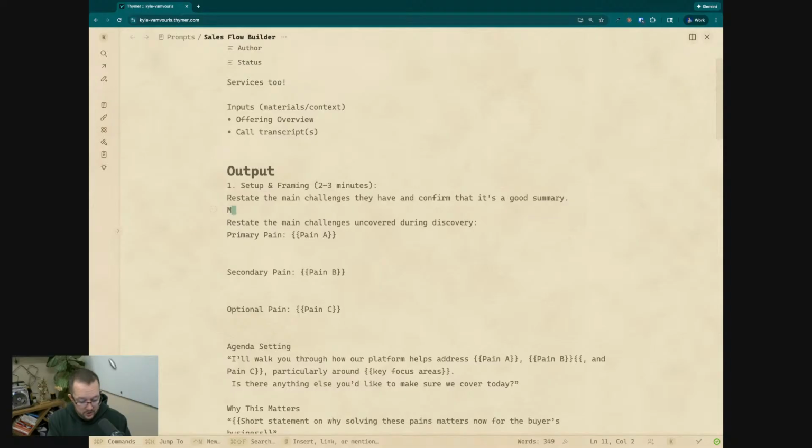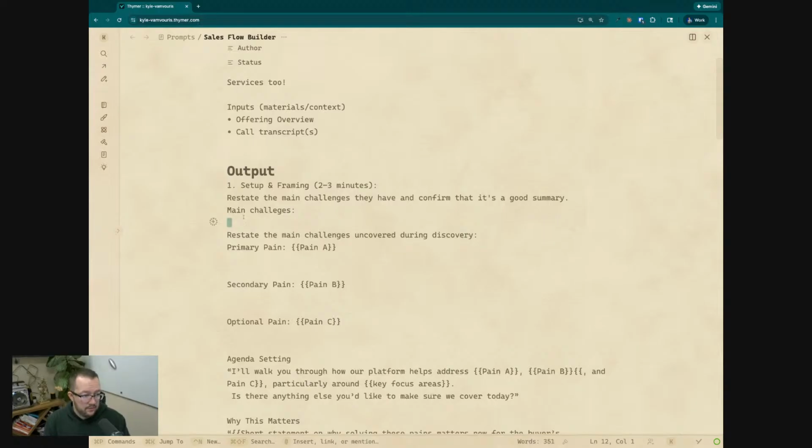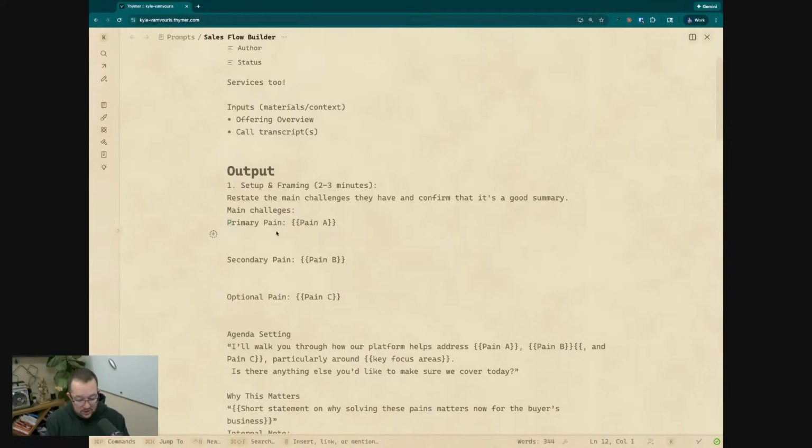Let's just say main challenges. Another thing is I don't love changing languages. So if I'm going to call this a challenge, I'm going to call this a challenge. If I'm going to call it a pain point, I'm going to call it a pain point. So I'm going to do this. Main challenges. We'll do a bullet here. I'll say primary challenge.